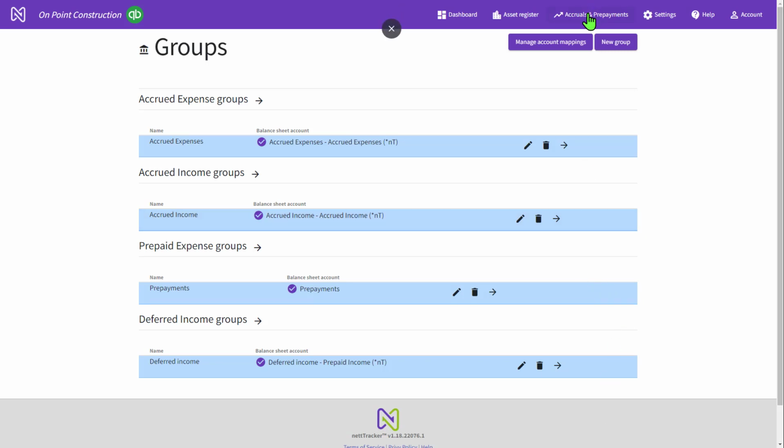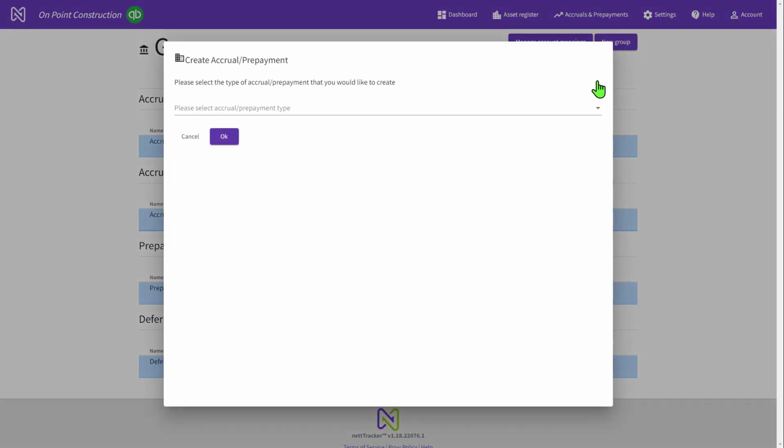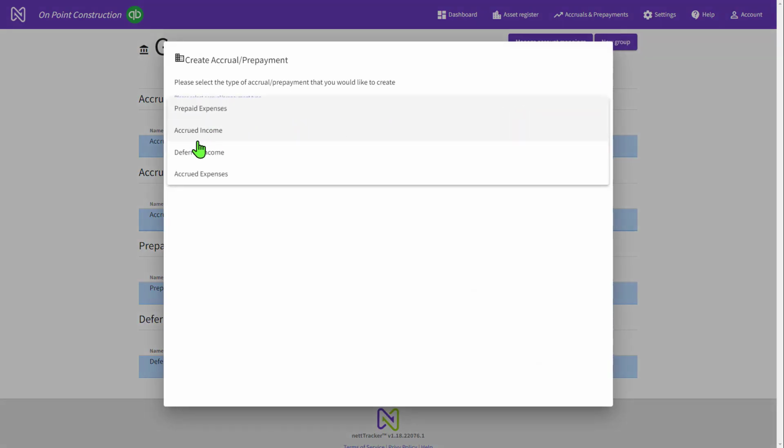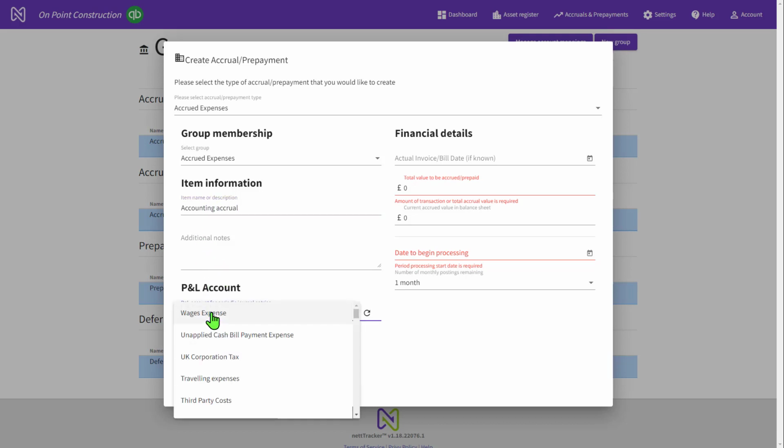So what I'm going to do is go to my accruals and prepayments and choose to create a new accrual and prepayment. This is going to be for accrued expenses. You can have multiple groups. I'm just using the one there for accrued expenses, and this is going to be called accounting accrual. You can add some further notes if you wish. Check in the drop down. Have I got one in there for accountancy fees? And yes, I have.